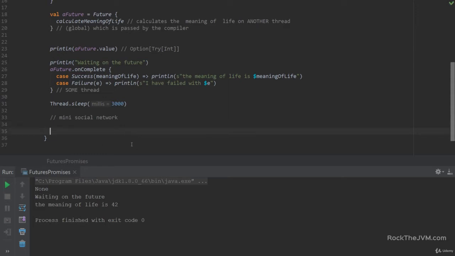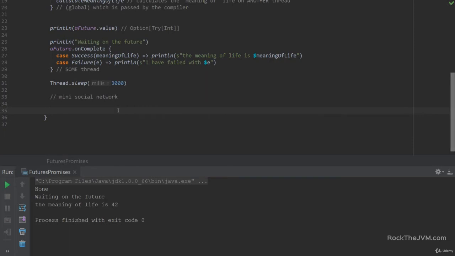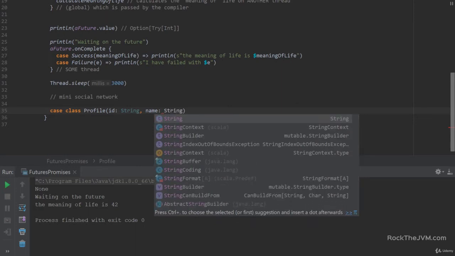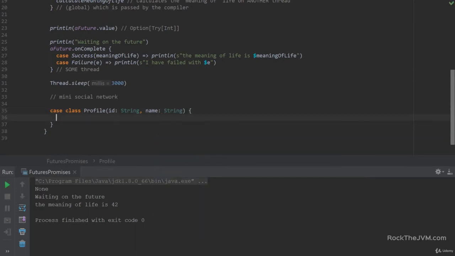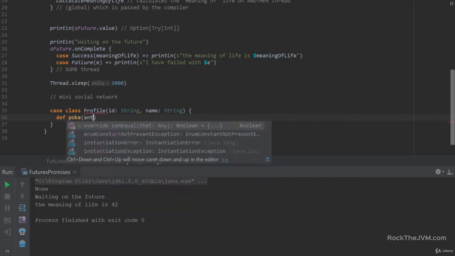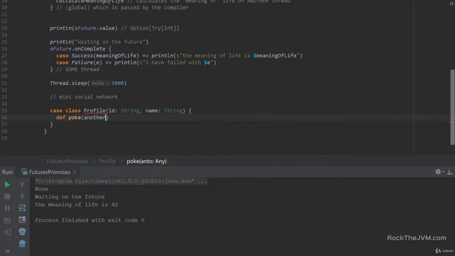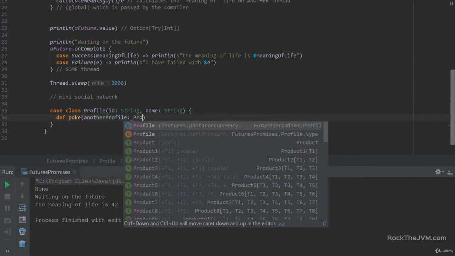So, for the purpose of this mini social network, I'm going to design a small case class. I'm going to call this simply Profile, and I'm going to give it an ID for internal representations in this social network. So let's say this is a string, and the name of the actual person whose profile this is. And let's implement a small, very useful method called poke, which was an incredible feature back in the day in the social network space. And this receives another profile, which is of type Profile.